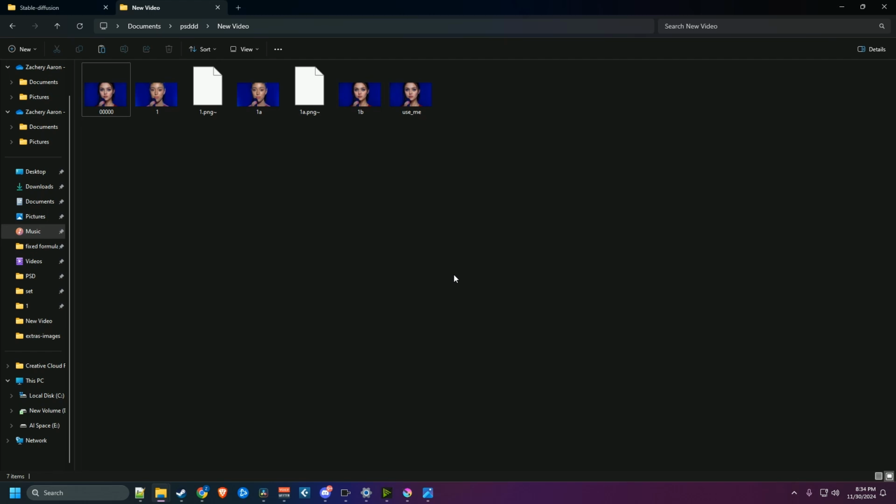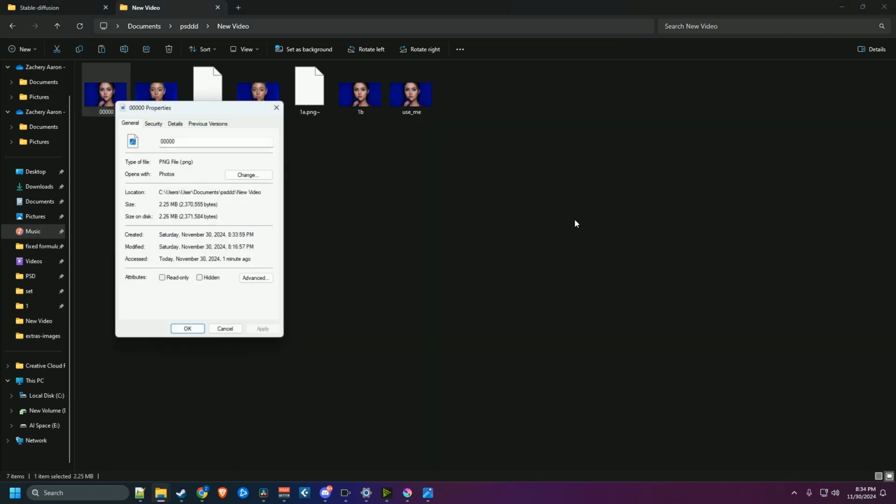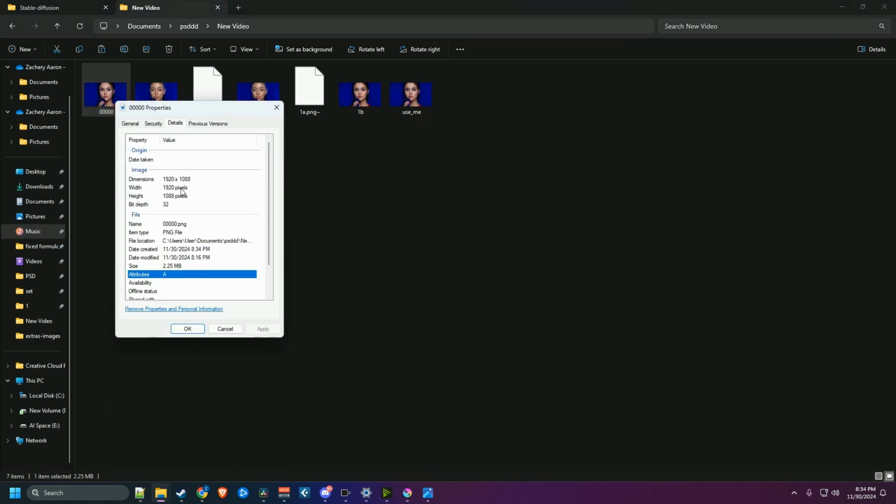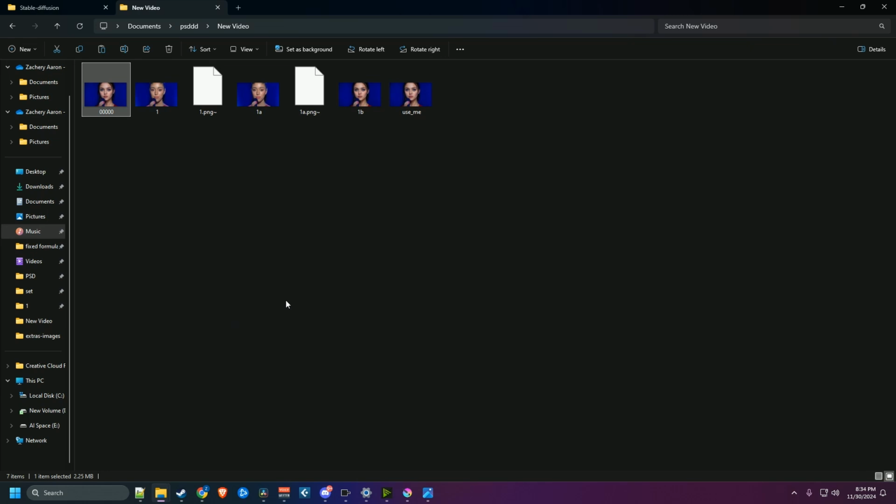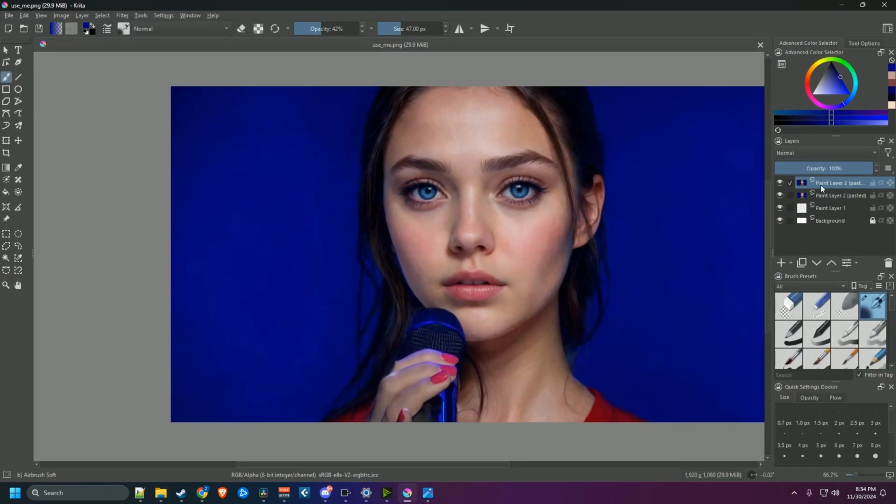Once you have scaled your image file, that's right here, you're going to notice it's 920 by 1088. Go ahead and fix this. The best way to fix it to 920 by 1080 is to go to Krita and then paste your image.